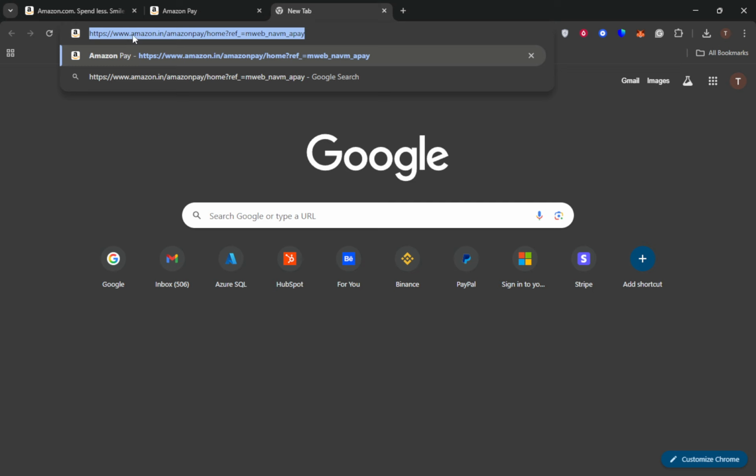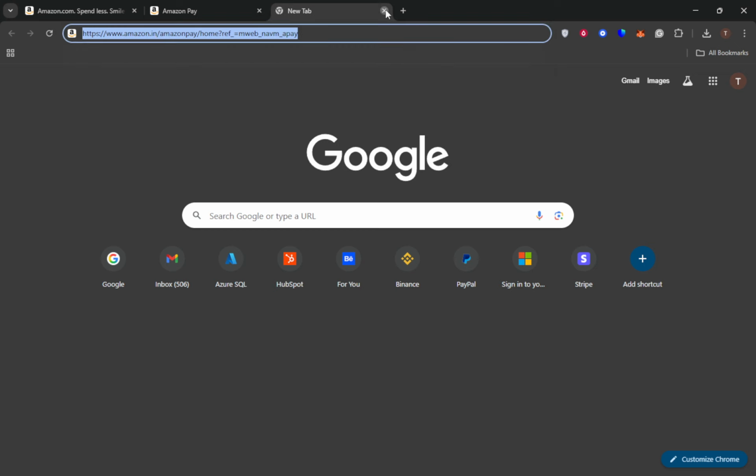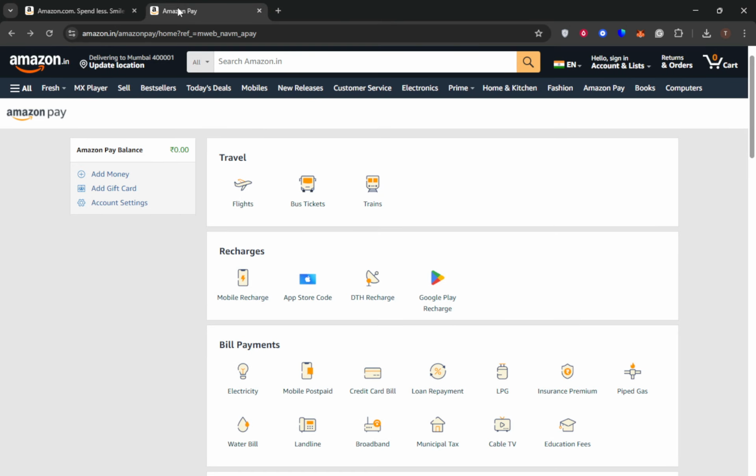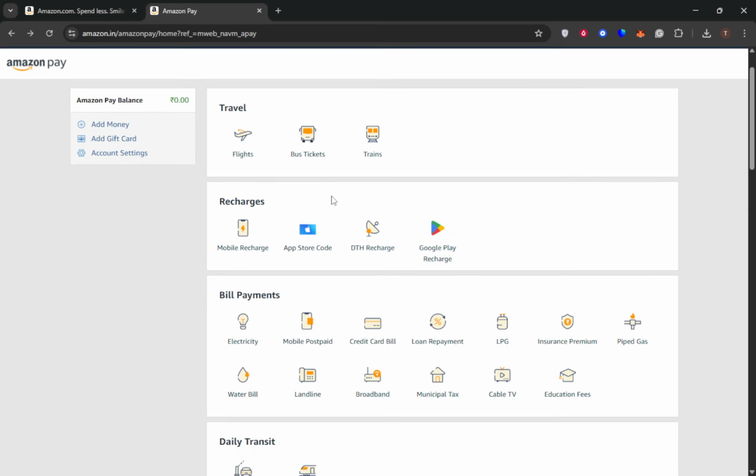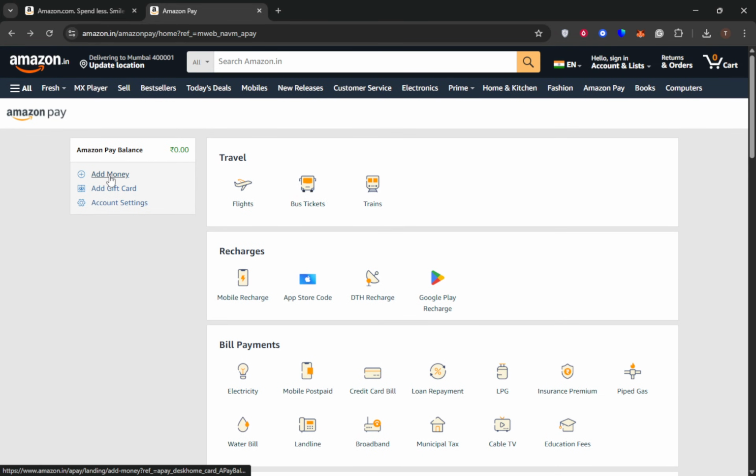Now that you've arrived at your Amazon Pay section, you're doing great. The next step is to spot an option that says Add Money or Add to Balance. It's usually quite visible, but take your time to ensure you don't miss it amidst other options or promotions. Once you've found that option, click or tap on it.